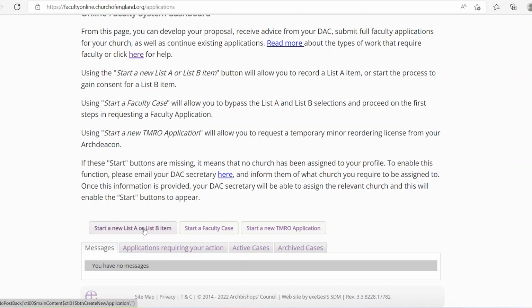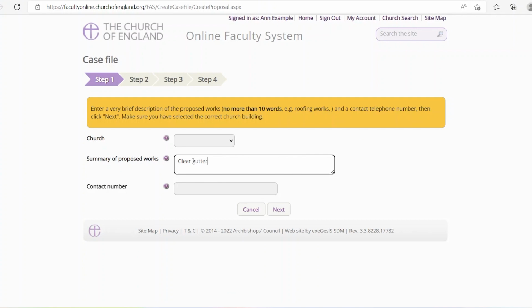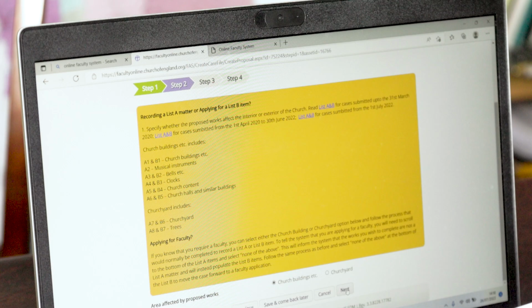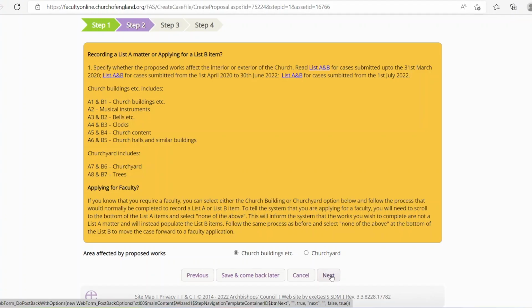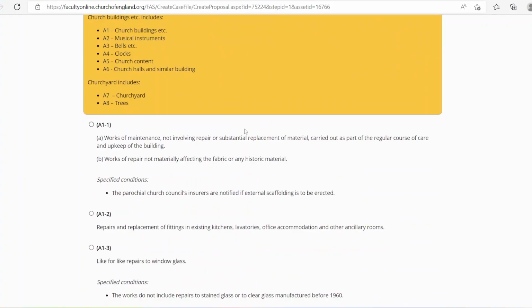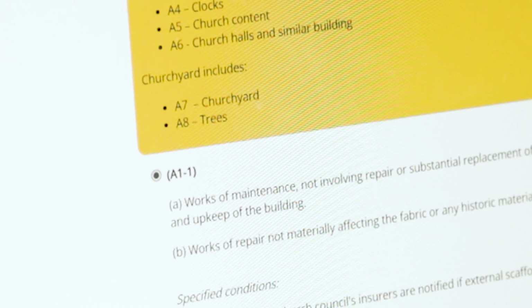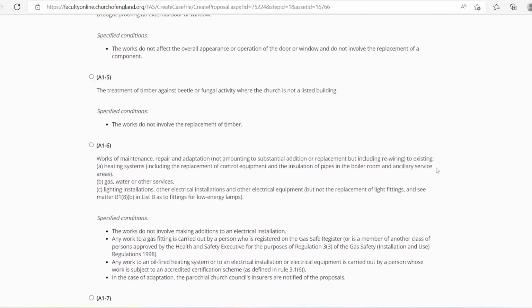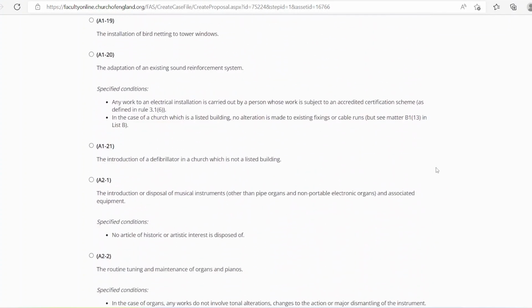Click on the purple button and give the works a title. Afterwards, select whether the works affect the church building or the churchyard. This is important as when you click Next, the options that become available for that selection will be filtered accordingly. Select the relevant List A matter that best fits the works you are planning. Once you have done this, scroll to the bottom and click the Next button.